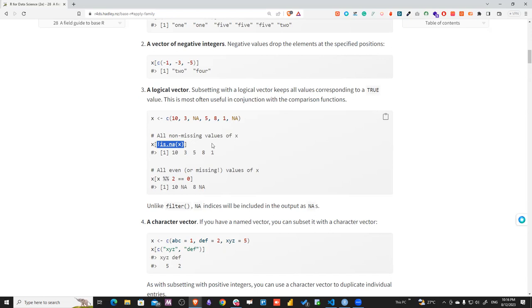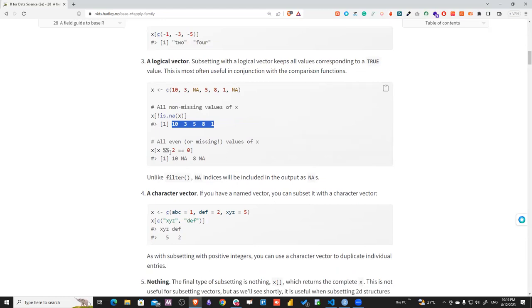So basically, it's applying the filter functionality where if this expression is true, you will get the element. So 10, 3 is true, NA is false, 5, 8, and 1 is true, NA is false. That's why we get just those five elements. Now it's again the same as selecting the even numbers. Where is the even? Then the even numbers of x. Just the even numbers, and we have just two even numbers.